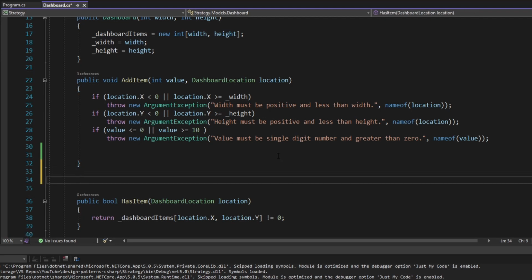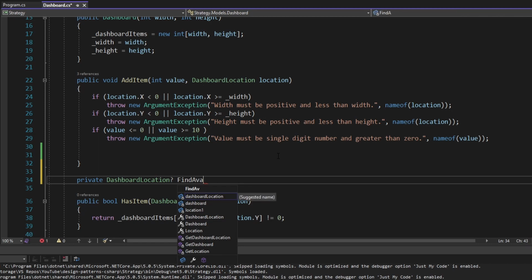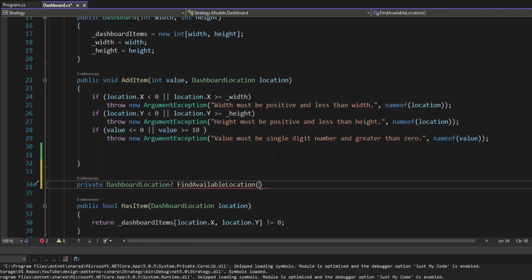So let's implement our depth first search algorithm function down here. It's going to return a dashboard location, which is going to be the one that we find from the search, but it could also return null if we couldn't find a location. So we're going to make this optional with a question mark, and we'll call this find available location. We're going to need a start location. So let's get that passed in.